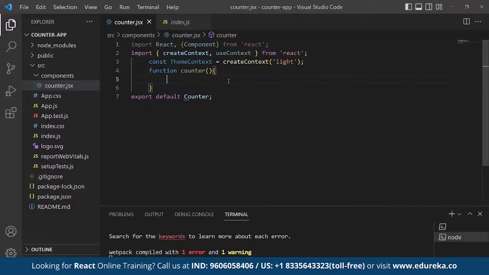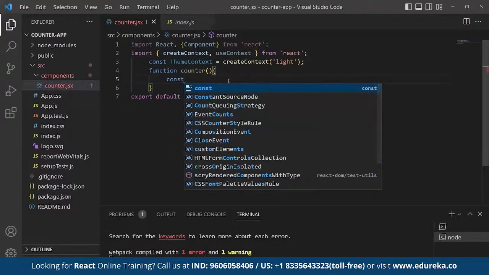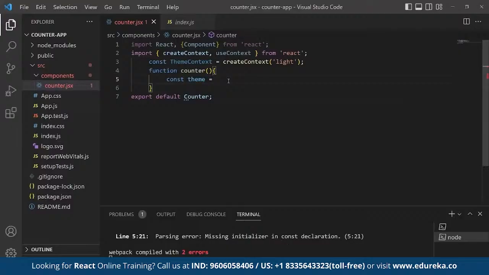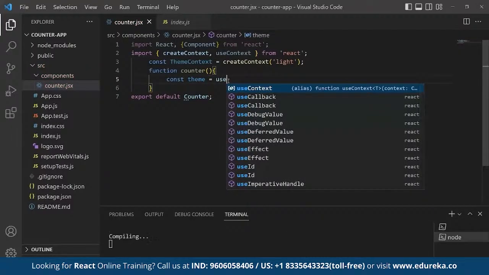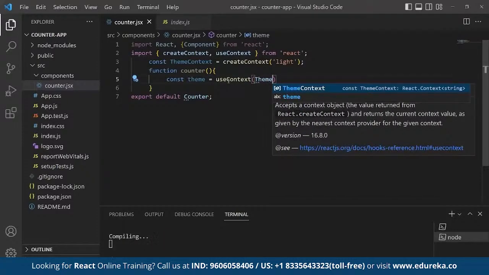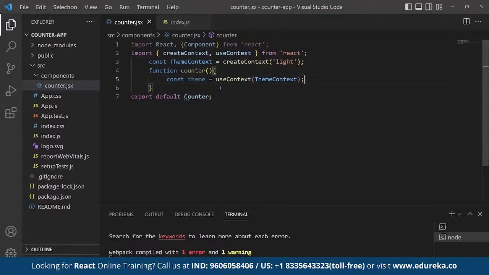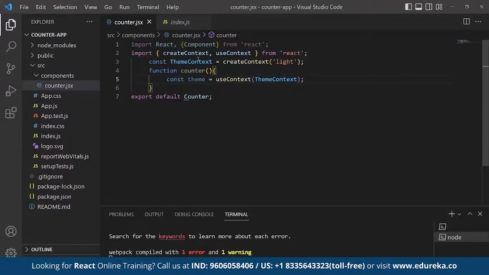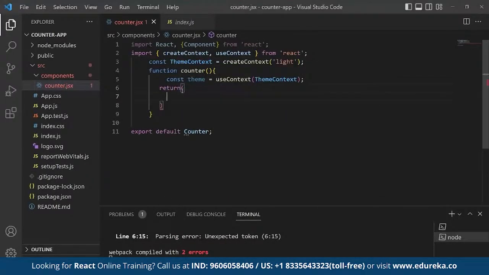So for that I am specifying the const theme, and we are using useContext on themeContext. Here in our example component, we use the useContext hook to access the current value of the themeContext, right? So here we have light. So we need to access this light in this themeContext. Here we will return the div.